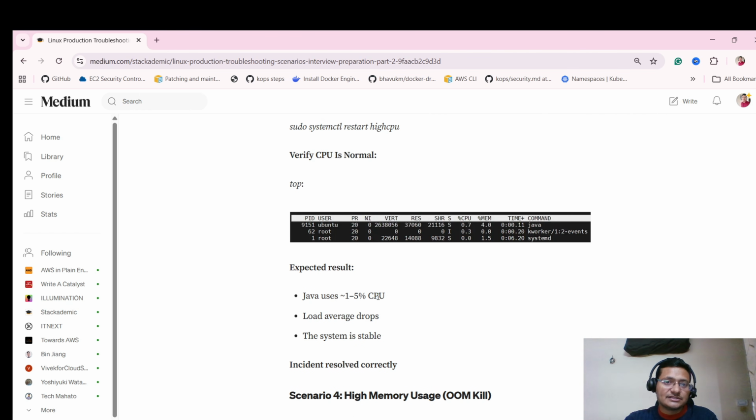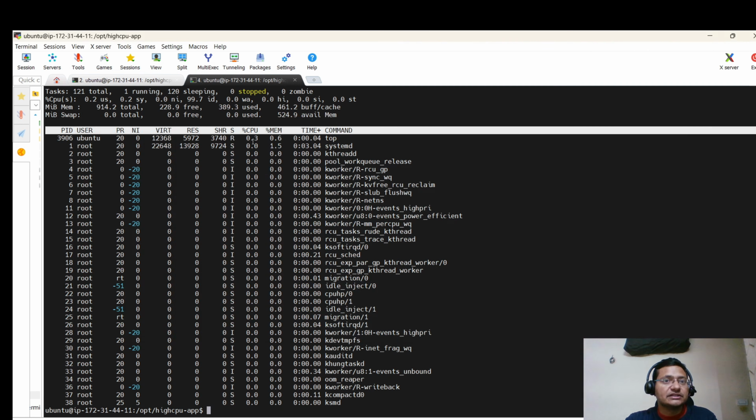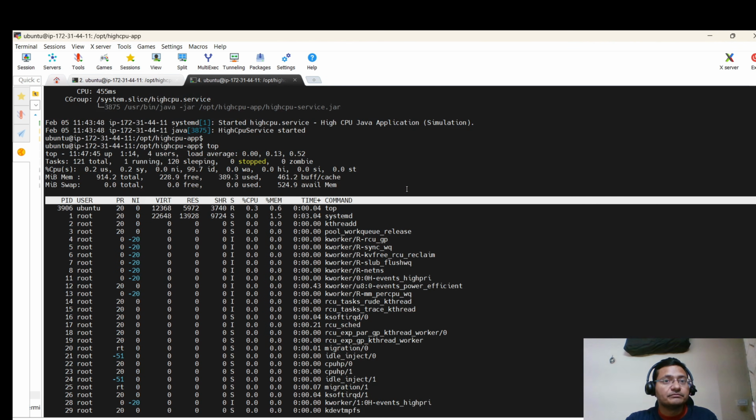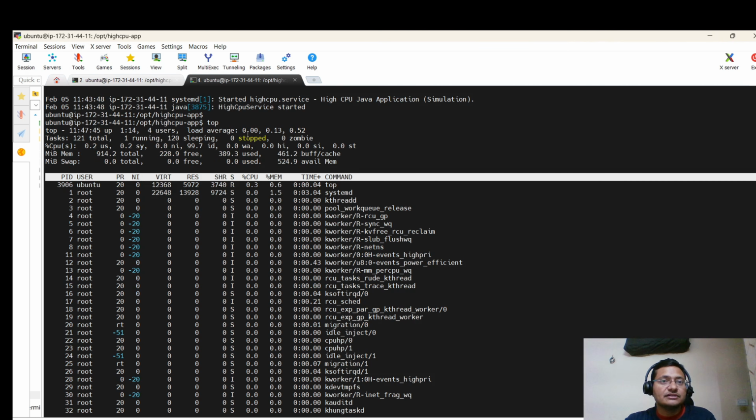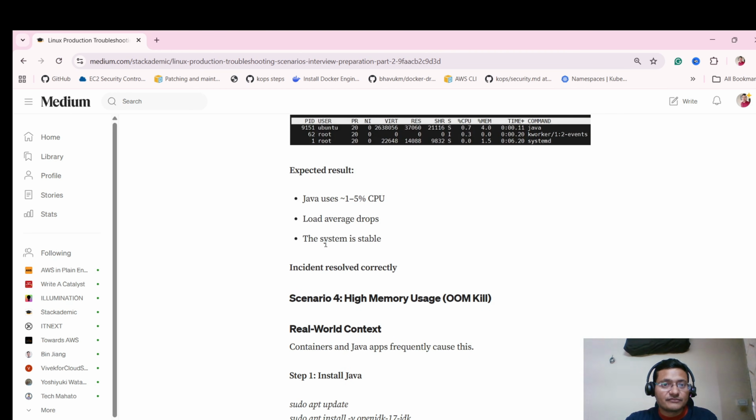So the expected result is Java uses 1 to 5% CPU. As we've seen, it is below 1 actually in our case, and load average is going to drop as well. As you can see, load average right at the top is nearly zero, because this was the only application that was running and it is not consuming much at the moment. So in the last 1 minute, last 5 minutes, and last 15 minutes, the load average seems to be normal. The system is stable and the incident has been resolved correctly.